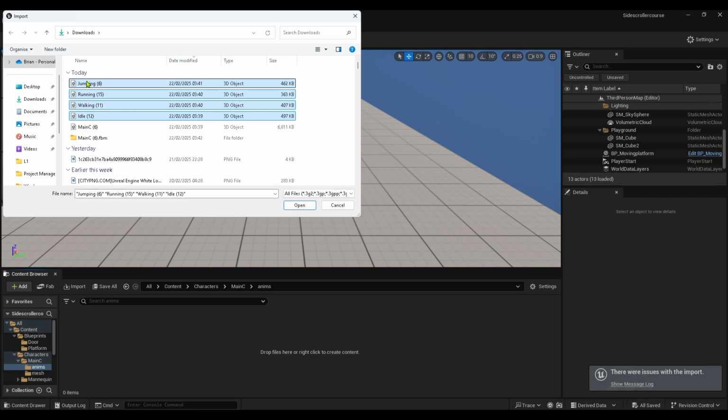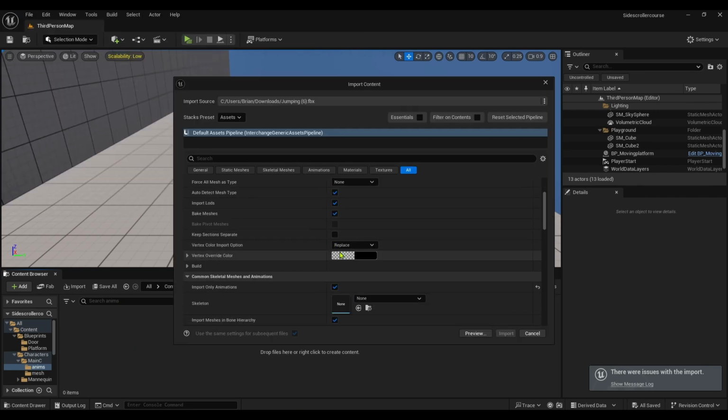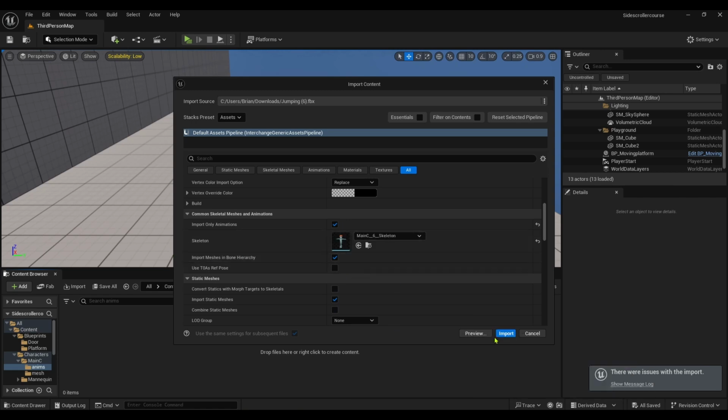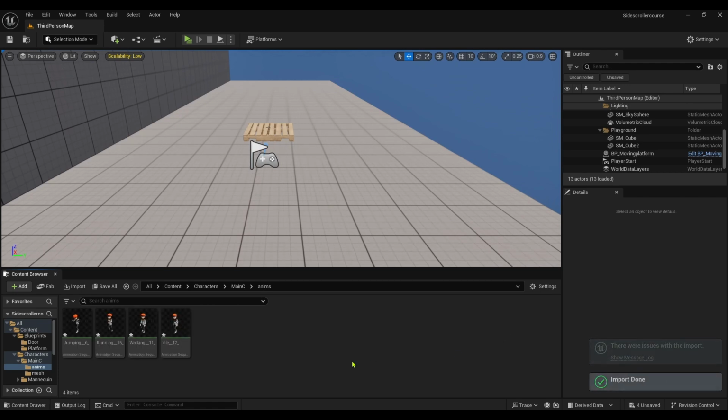So you have to bring in the T-pose first because that's the animation linked with the skeleton. Okay, so now just bring in the animations all at once. Oh, sorry, I'm used to drag and dropping. If you scroll down, it says skeleton, where it says none. Click it and change it to main C, and then click import. And now we have all our animations for now.